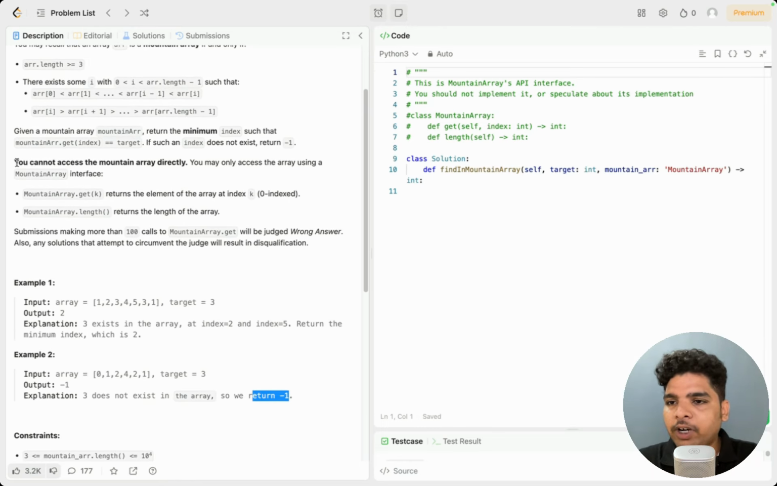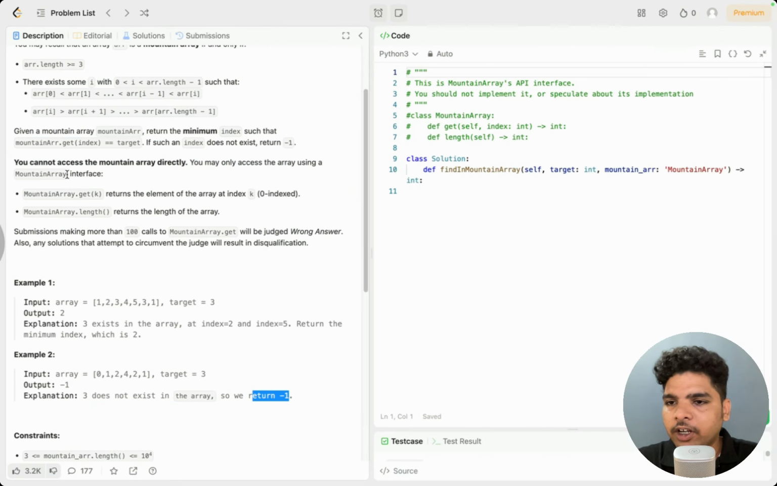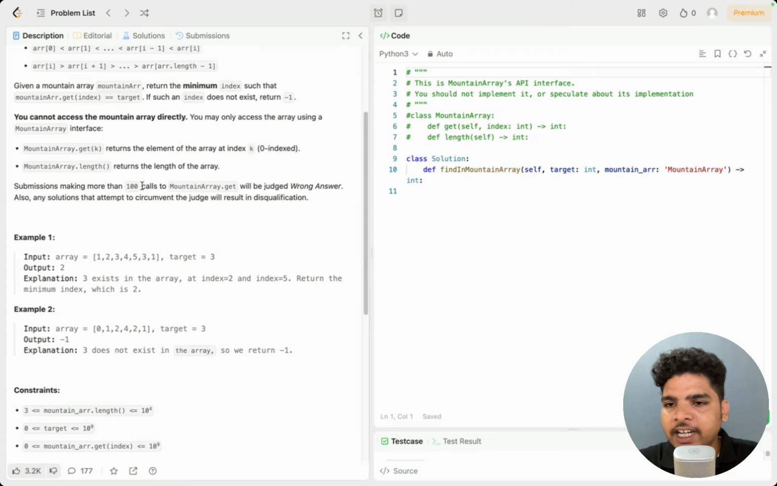Then what is the next thing? You can't access the mountain array directly. That means you can't access an element using arr[0], using square brackets. Let's say I want to access index 2, we can't do that. For that, an interface is given. To access an element, you have to use the get method, and to calculate the length, you have to use the length method, right? Then, more than 100 calls of the get method are not allowed.